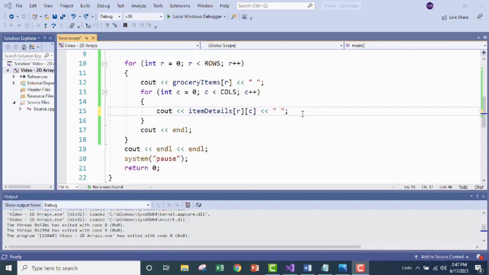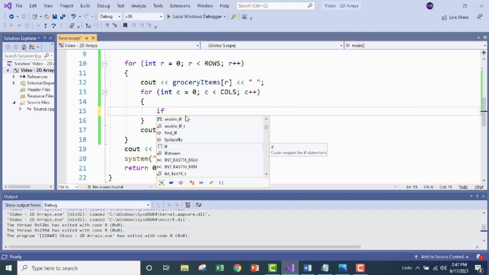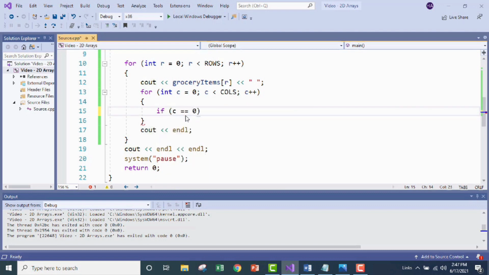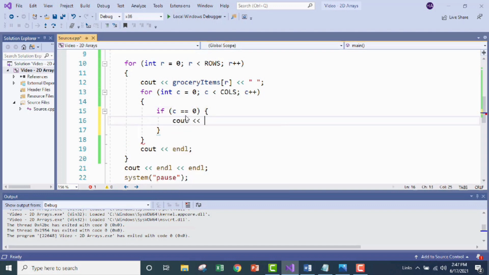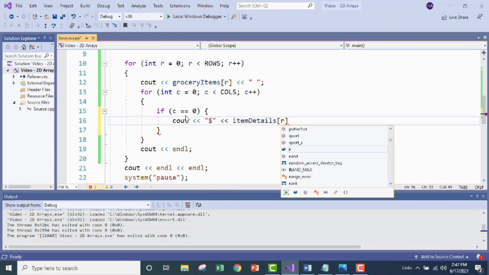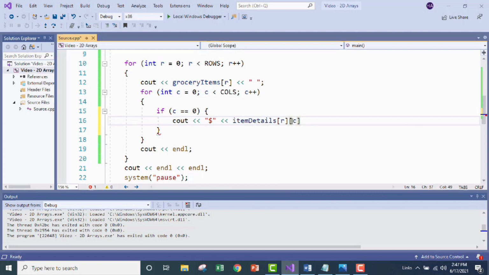So when it comes to our display, we need a $ sign if we're referencing the price, and we need an X when we're referencing the quantity. So why don't we just use a nice if-else statement? Again, if C is equal to 0, then we're referencing the price. So our cout statement is going to be our $ sign, and then we'll call that first column here. And we don't want to hard code the column because we're only here if C is equal to 0, so it's automatically pulling what we need.